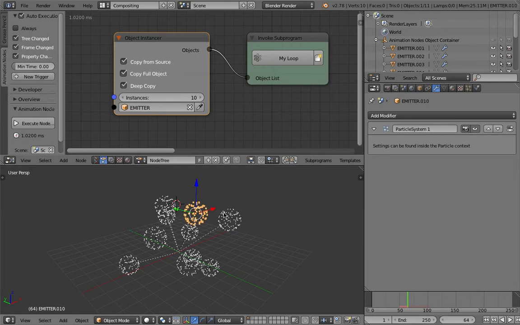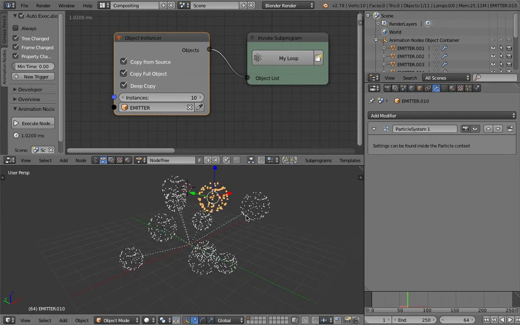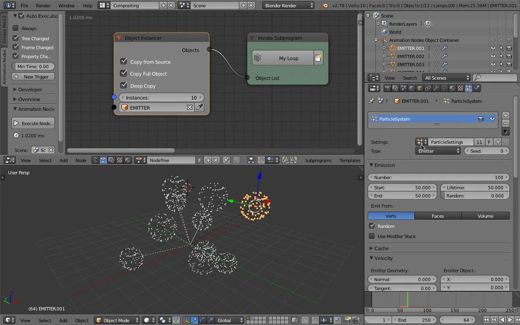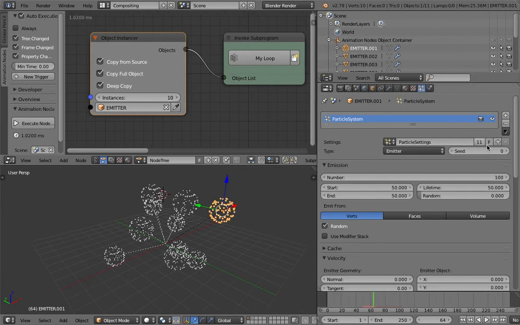So each one has a particle system modifier applied to the object, so they're emitting, and the particle data is using the same data, because you can see here it's a 11. The particle setting is the same data block that we need to take care of.